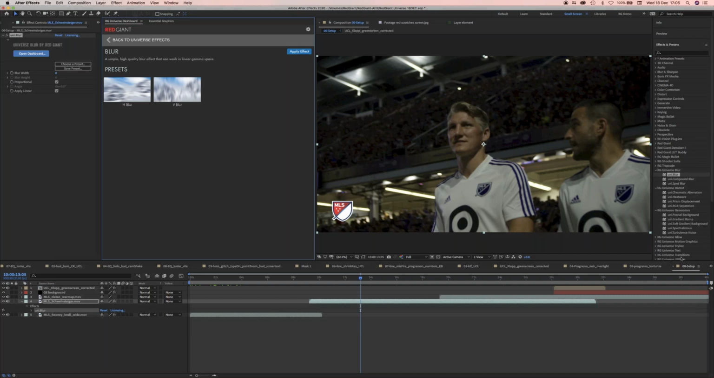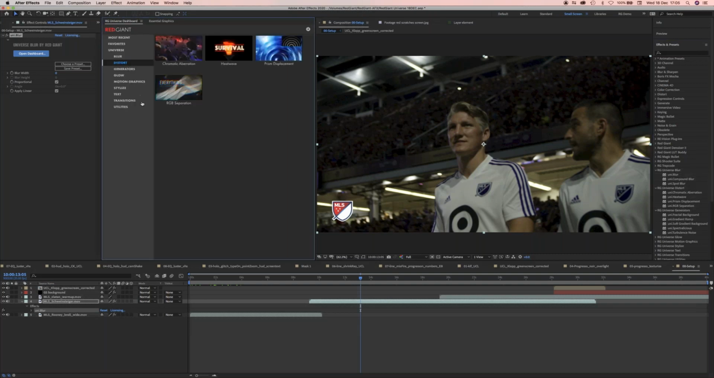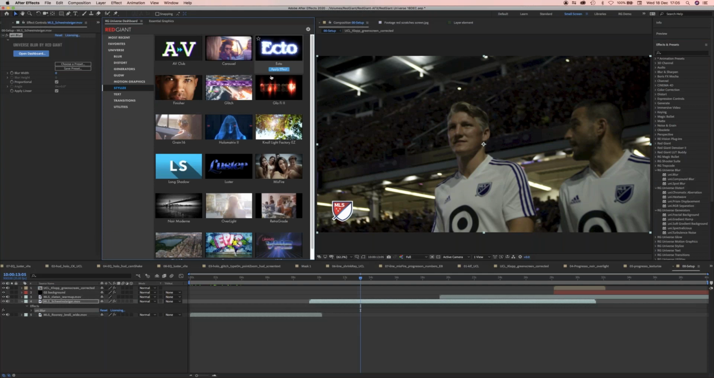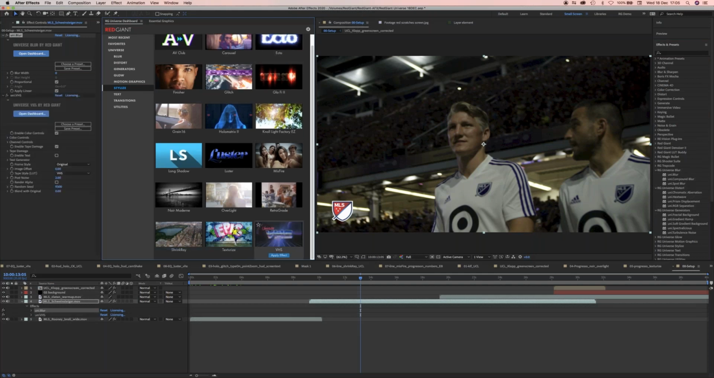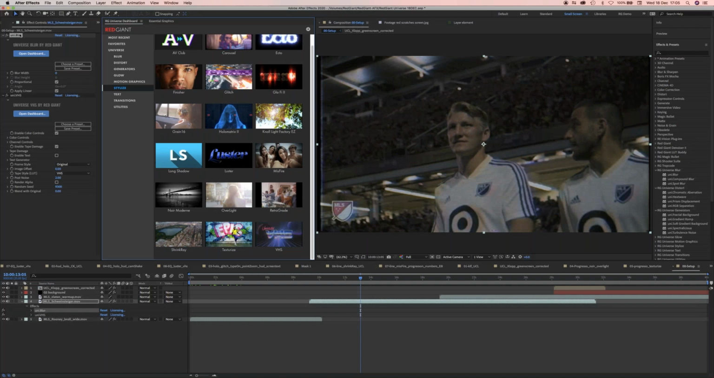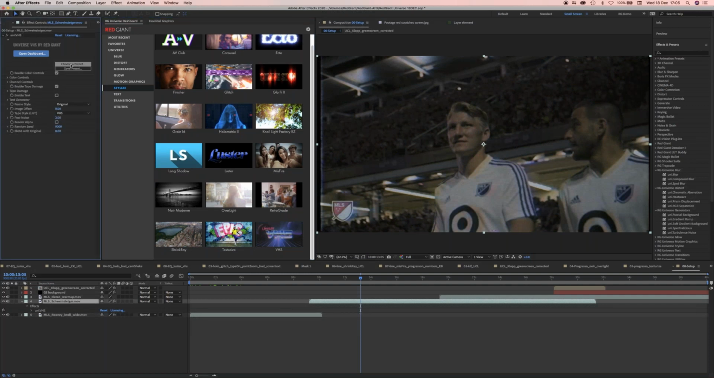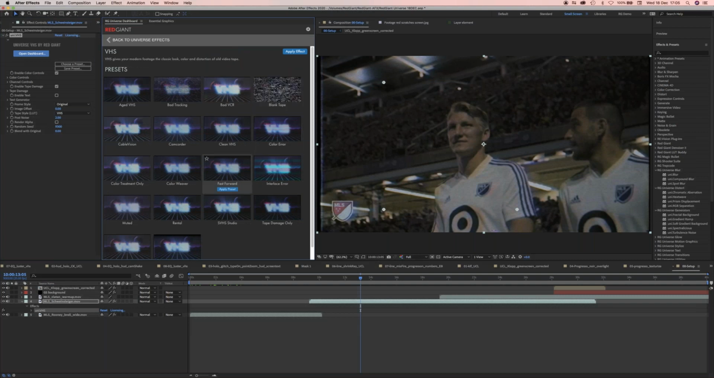In fact, if we go to the classic VHS, we'll do it in here. Stylize. Down the bottom, if we apply VHS, you'll see it applies on top, so it doesn't actually get rid of the previous effect, but I'll delete that. When we hit choose a preset, it takes you to all the VHS presets, of which there's many.